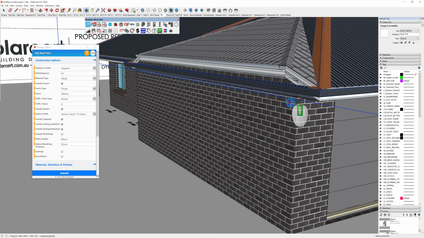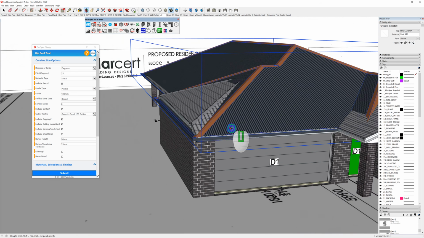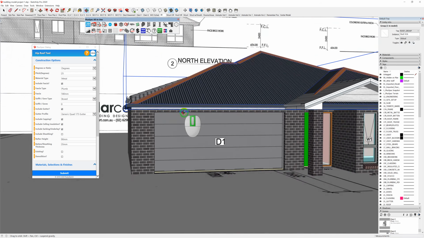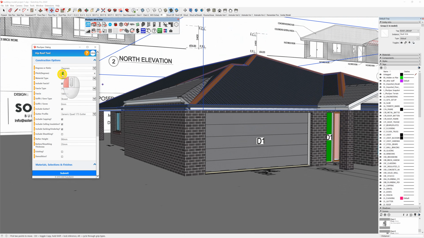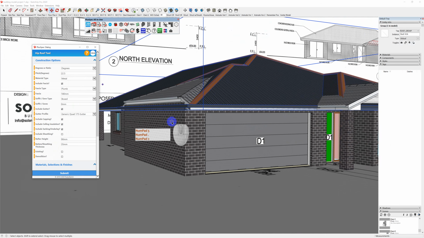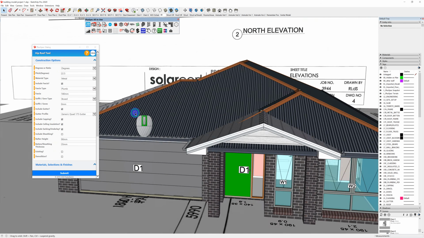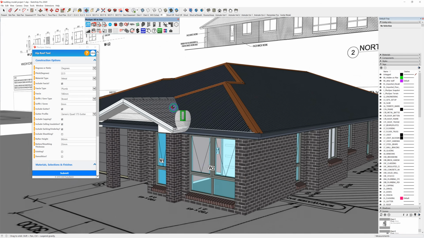You can see that I've actually used a different pitch roof there, but the same thing applies. If you ever want to change a roof pitch, right click roof, edit roof pitch, and you can go back and change it to whatever pitch it is that you want to do. In this case, I'm assuming it's 22.5. Go submit, or you can choose a ratio, and it'll go through and redraw that roof for you.